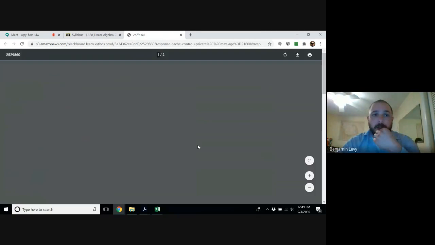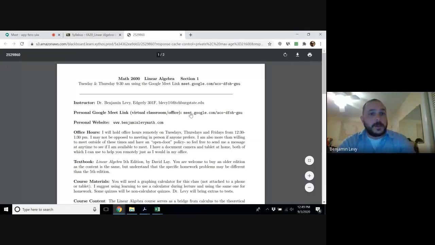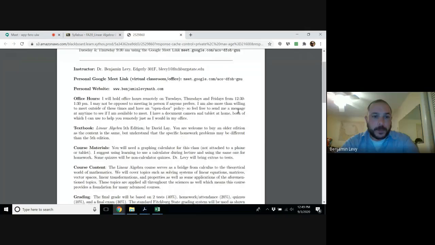It's also the Google Meet link that is linked right at the side of the page here. See where it says Google Meet link? That's going to be the same link all semester. So you could just bookmark this link, and then anytime you want to talk to me or you come to class or whatever, it's going to be that same link.